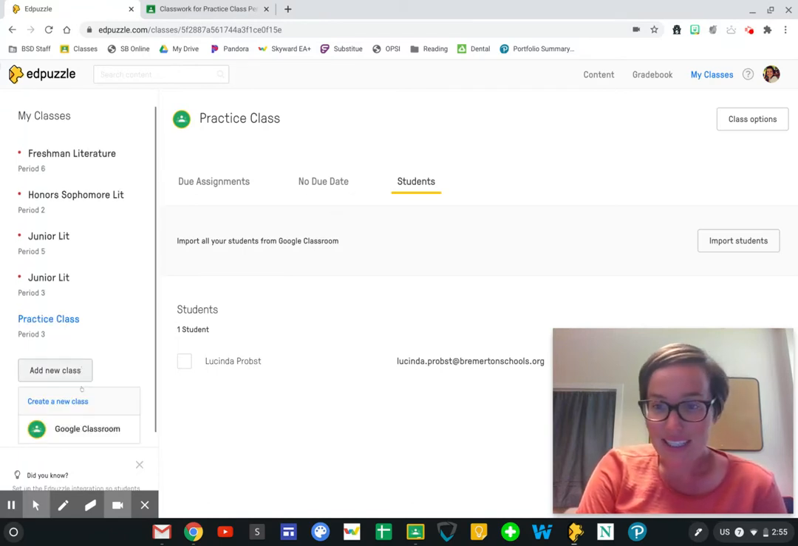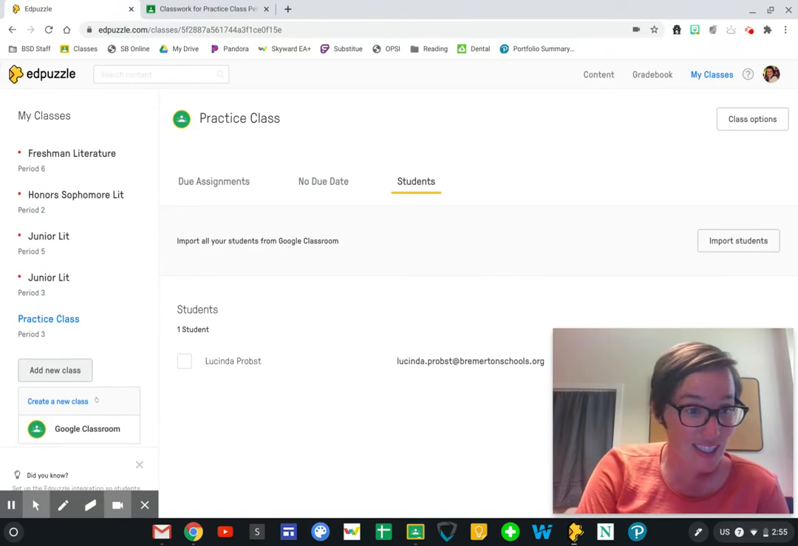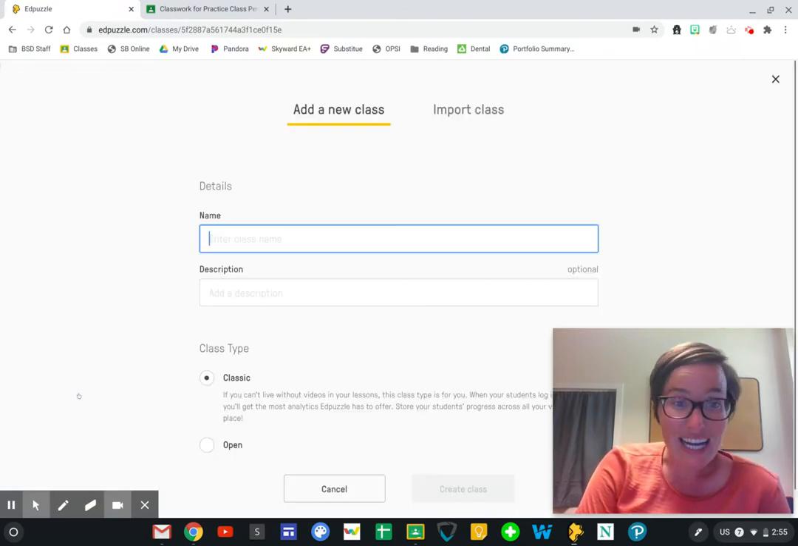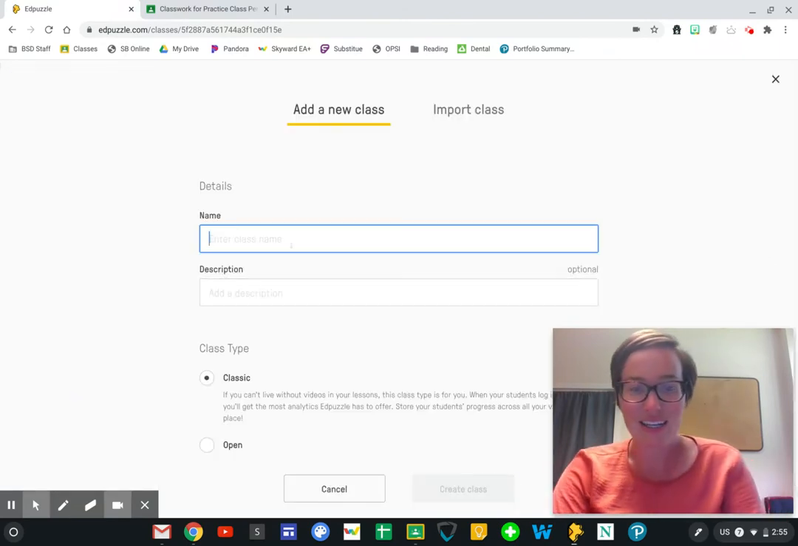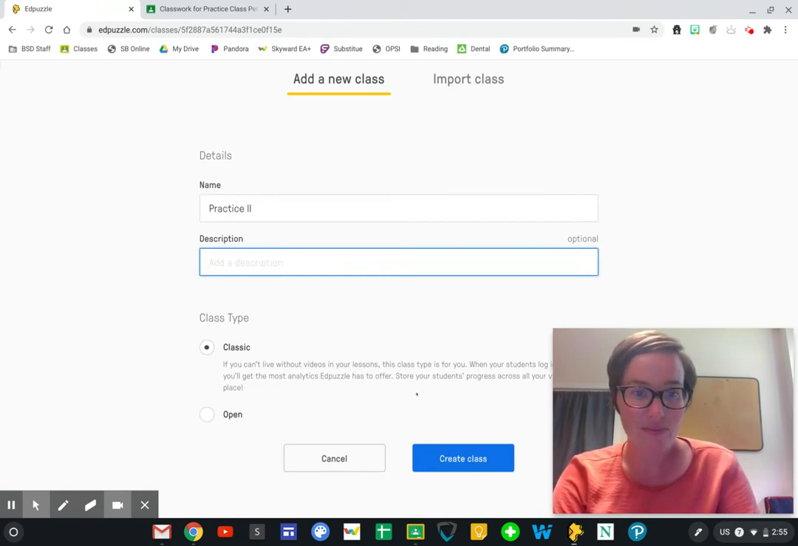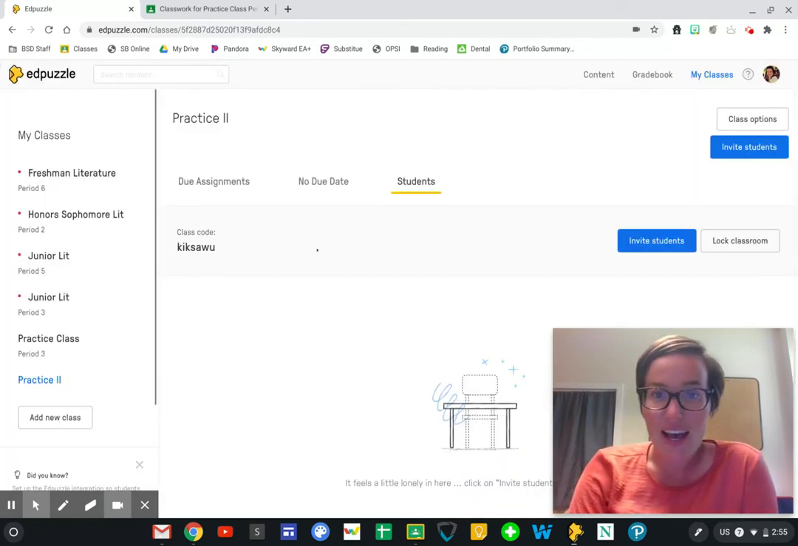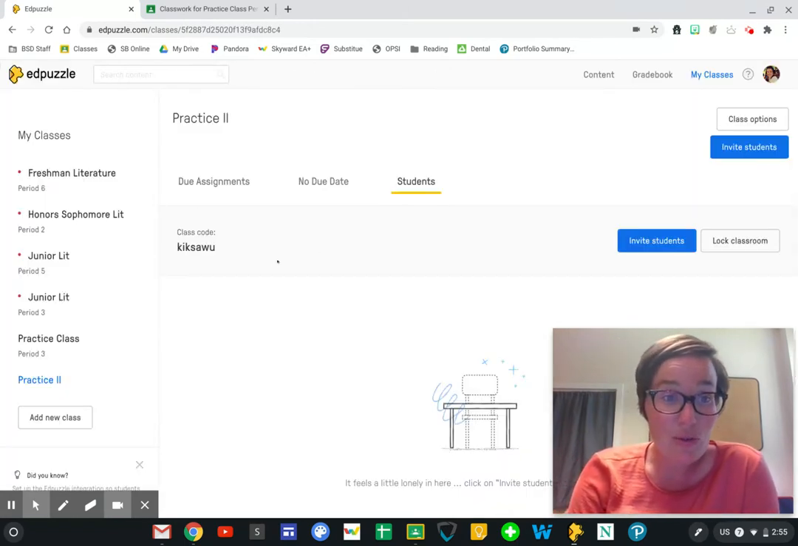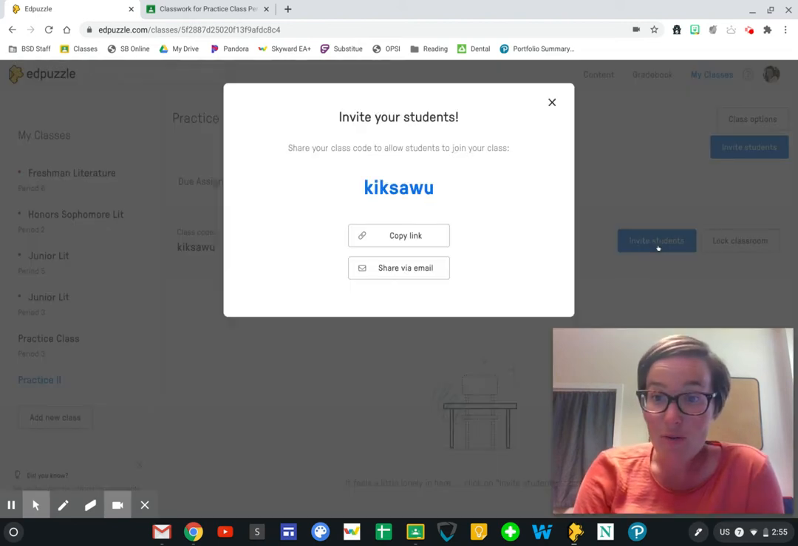It's just not as easy, but if you want to, here's how. If you click this button, you can create a new class, and you can enter a name and a description. And we're going to leave it as a classic class. And then this works similar to Google Classroom in that you can give students this code and invite students to join that way. So they can enter this code if they want to, or you can invite students either by copying the link or sharing it by email.